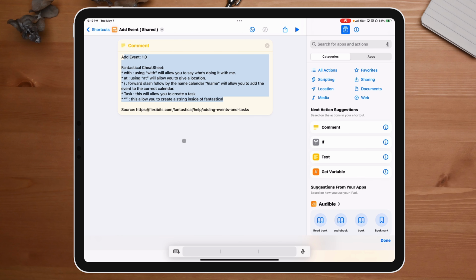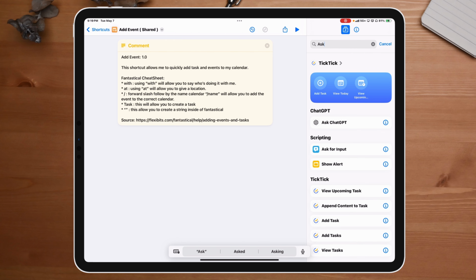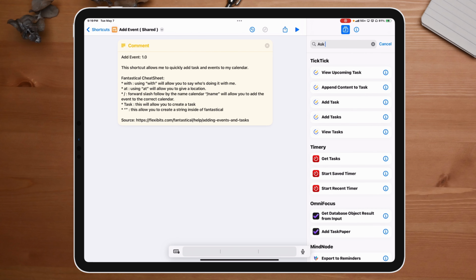All right, so first things first, we want to capture stuff inside of Fantastical. So I'm going to just put a quick note of what this shortcut is about. I put: this shortcut allows me to quickly add tasks and events to my calendar. So first things first, what we're going to want to do is ask for input. Now we're going to use ask for input a lot.